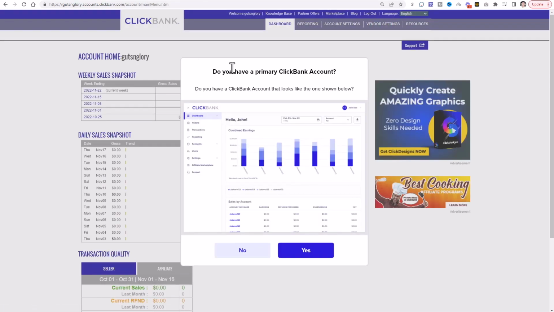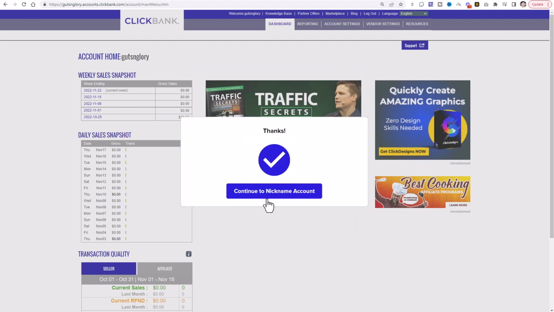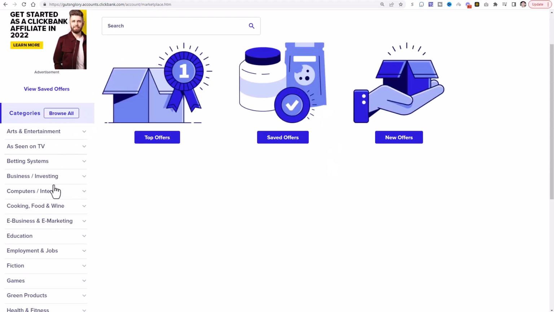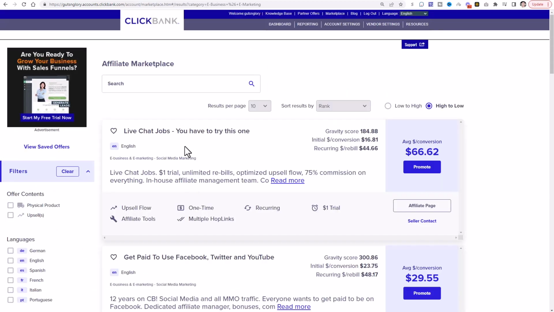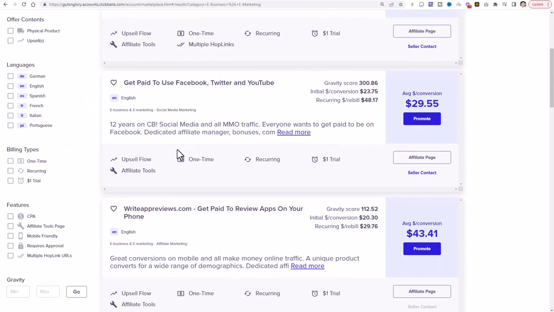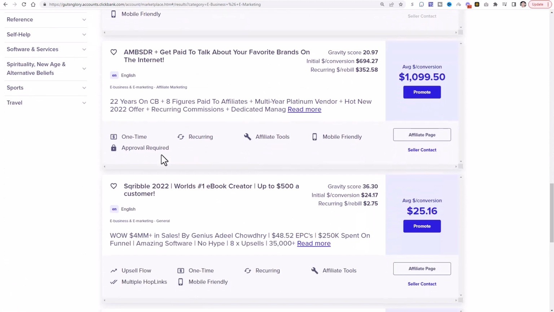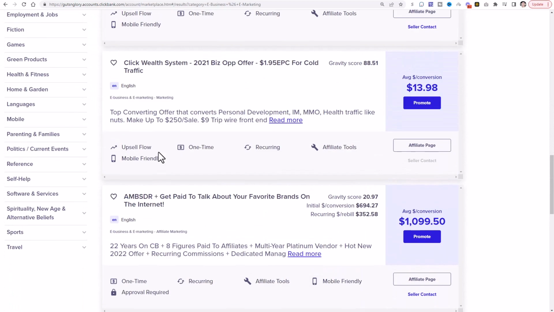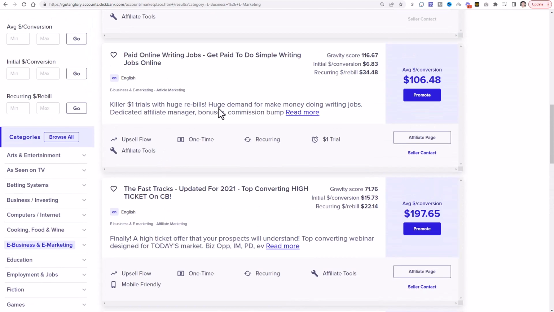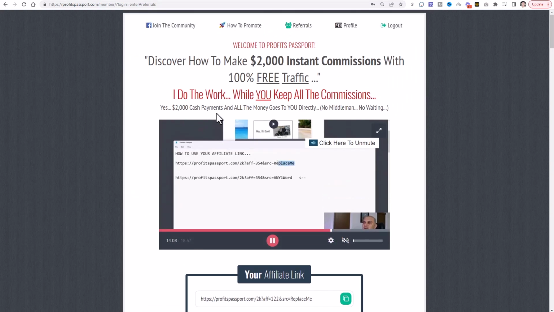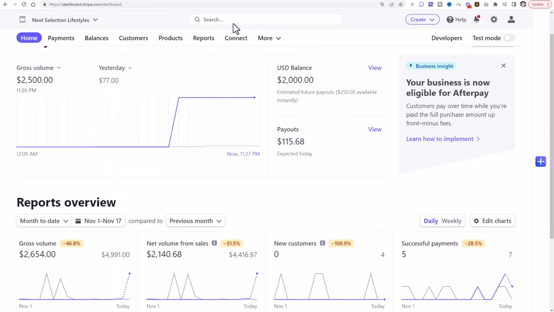So you'll also be able to, again, use ClickBank here. We can go to the marketplace, and we can just click on the marketplace right here. It's been a little while since I've logged into here. Go to eBusiness, eMarketing. Again, I'm going to be creating TikTok videos around each of these different offers too, that you'll be able to use to promote those given offers and then build your email list and promote Profits Passport on the back end so you can earn those $2,000 commissions.